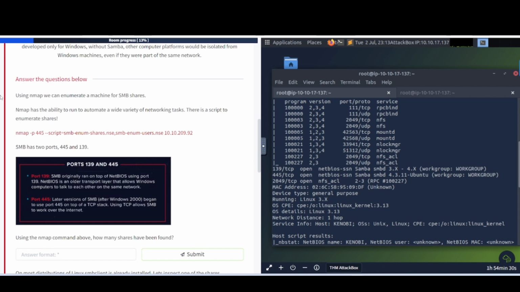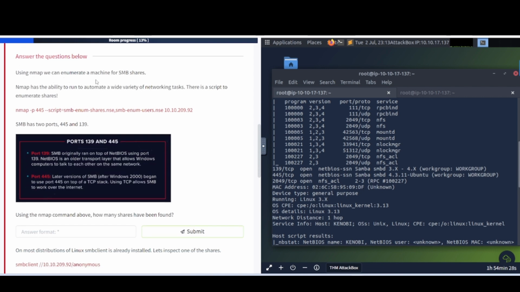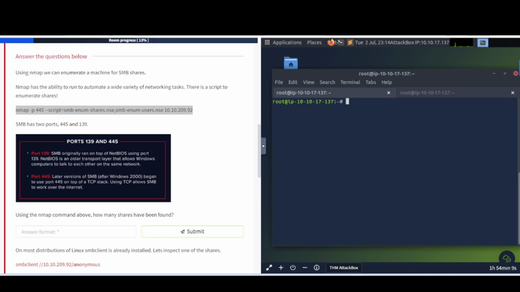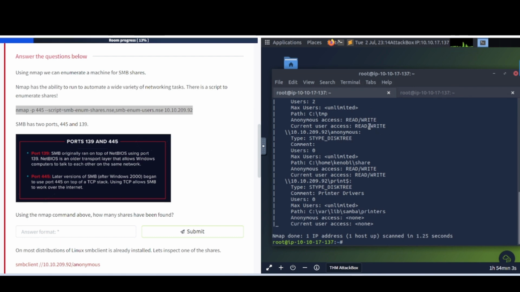All right, answer some questions below. Using Nmap, we can enumerate a machine for SMB shares. Nmap has the ability to automate a variety of networking tasks. There's a script to enumerate shares, so let's go ahead and do our old trusty copy and paste. Let's go ahead and clear all this stuff out of here and paste that in there. Now, if this was an actual CTF or actual engagement, you'd probably want to send this to some kind of file so you can reference it later, right?